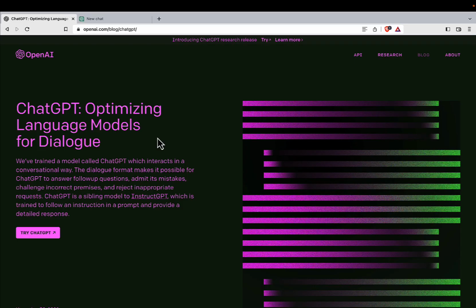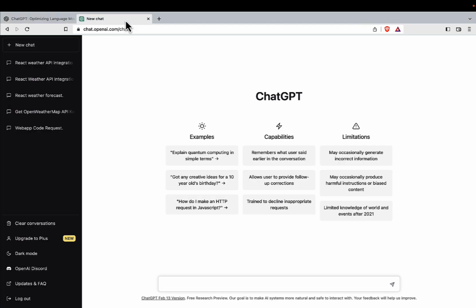So we will go into the ChatGPT main blog page. From here you can go to this try ChatGPT. It will take you to a new tab where you have to actually log in as a new user. Since I am already logged in, I am at the home page of this. One thing you have to remember while using ChatGPT is that you have to be very specific with your request. Like what input you want and what output you want, you have to be very specific with that.